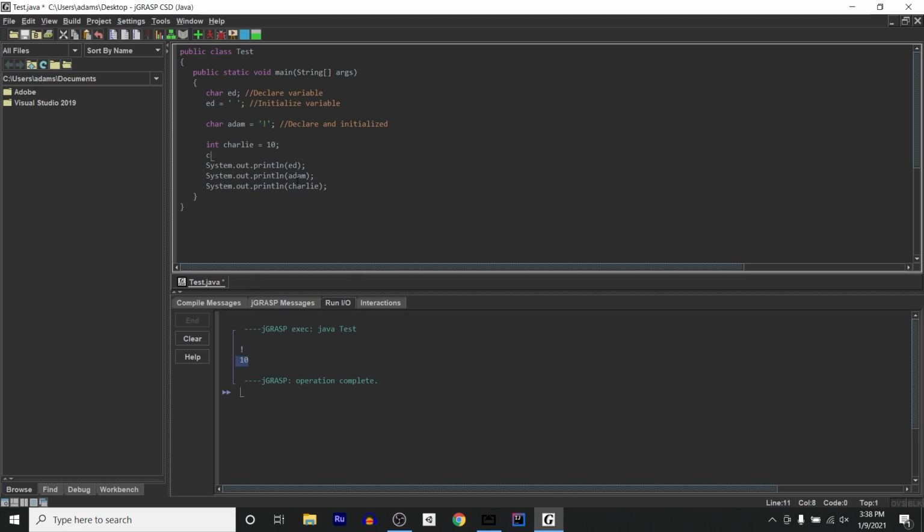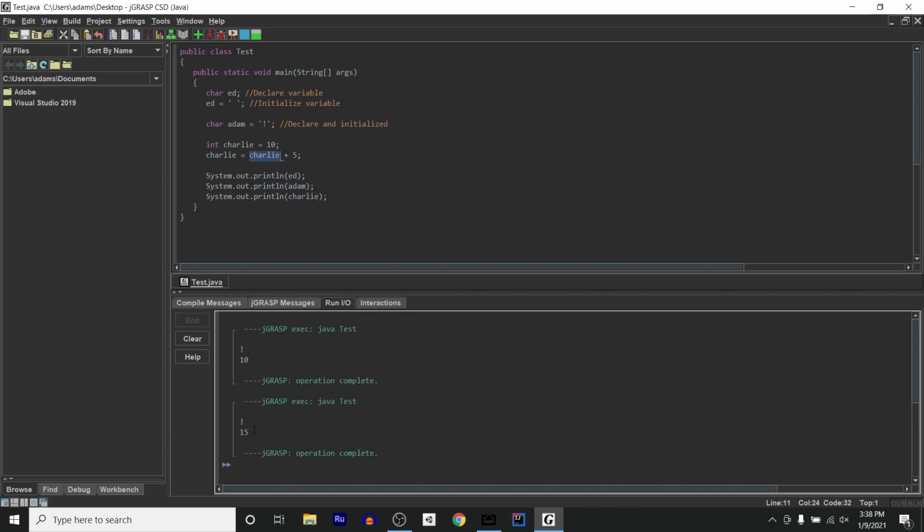Well, what if I said something like Charlie is equal to itself plus 5? Now, this might look a little confusing, right? Charlie equals Charlie. Well, how does that make sense? Well, what we're saying is the new value for Charlie is equal to the old value of Charlie plus 5. So now our last print line will give us a 15 instead of a 10.